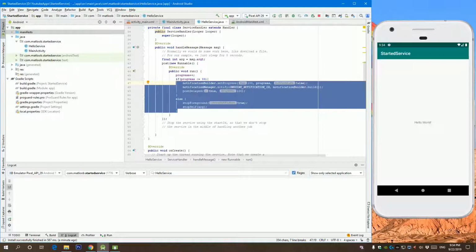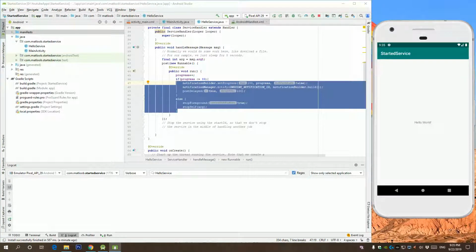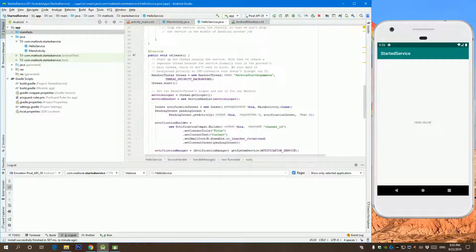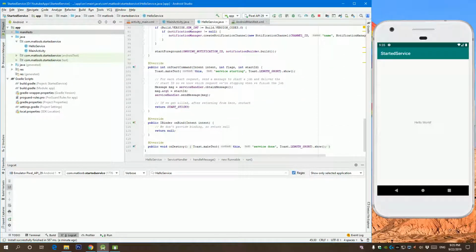So in the next video, I will explain how you can bind to the service from the activity. So for now, our activity doesn't have any information about the service. What the service is doing, what's happening, it doesn't have any information about it. How can we interact with the service from the activity? So we need to bind to the service. And so far, the binder here is returning null, meaning that we are not providing any binding.